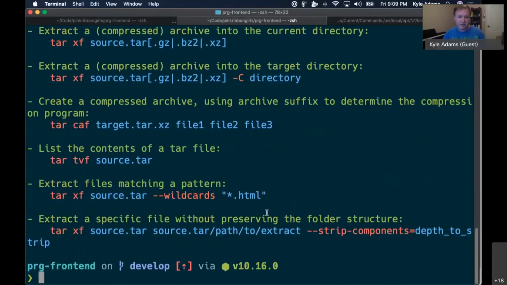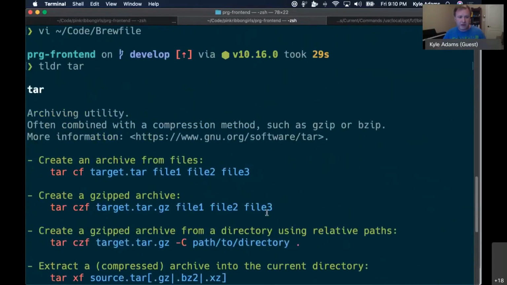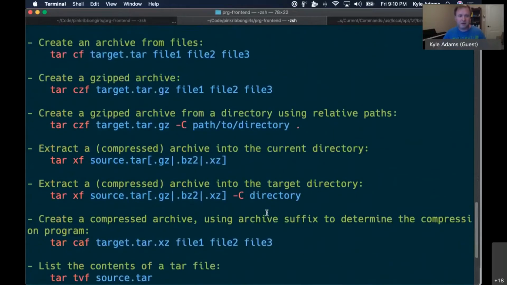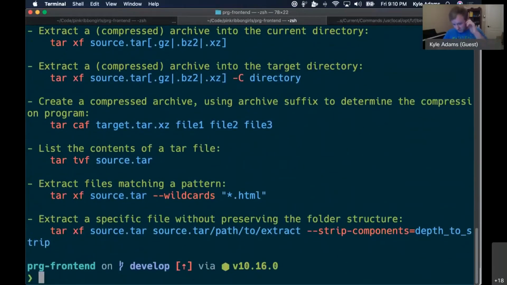So rather than me reading through the man file for tar, I can run Tldr tar, and it will give me examples of common tasks with tar. And I can say, oh, okay, yes, it's tar czf to create a gzip tar file. So between Brew to install the tools and Tldr to remind me how to use the tools, these two tools enable all the rest of the things.